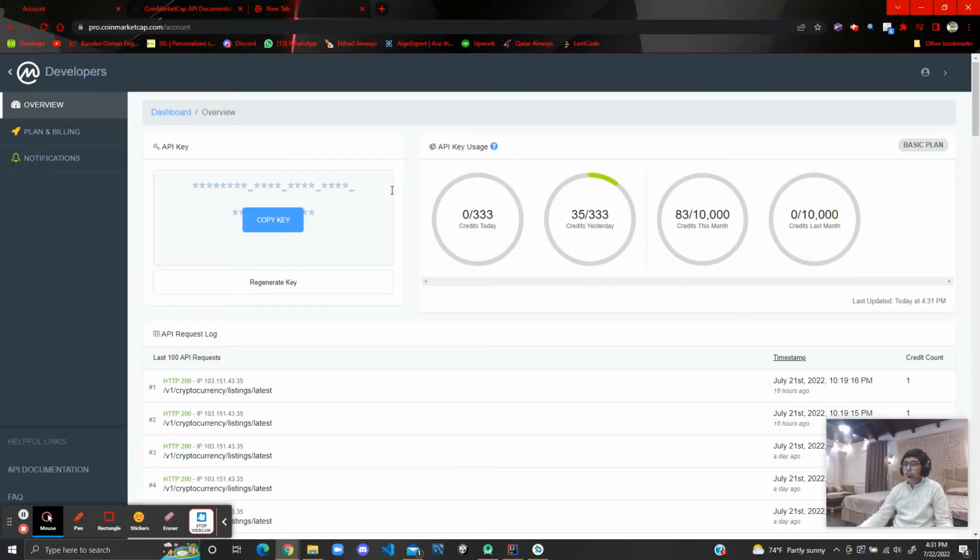API documentation for this API. So this is the API dashboard. If you would just go to coinmarketcap.com, sign up, create an account, and it's completely free. You could use Google or whatever you have for it.